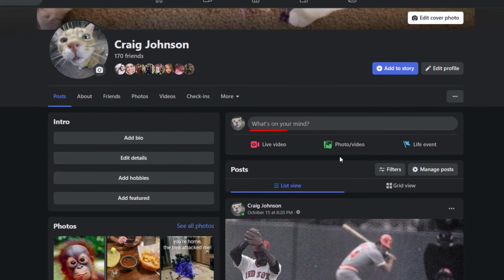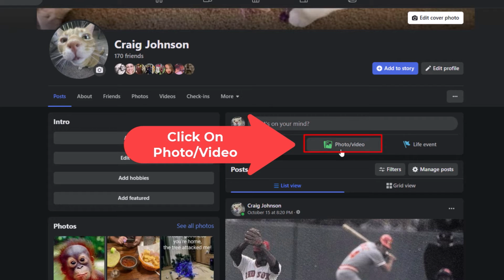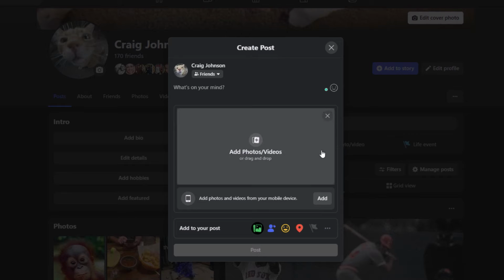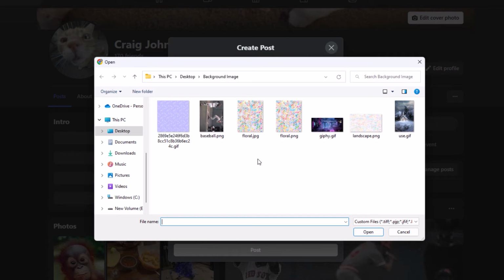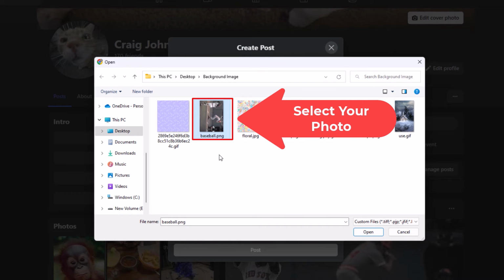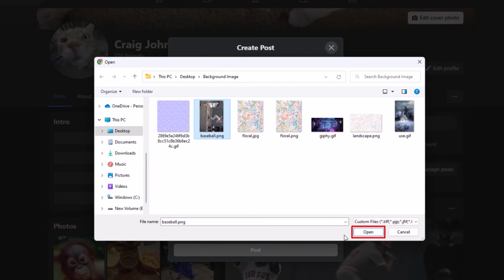I'm going to go to the What's on My Mind area and click on Photo Video. Then I'm going to click on Add Photos Videos. I'm going to locate the picture that I want to post on my device here. I'm going to select this one here. I'm going to go down and click on Open.